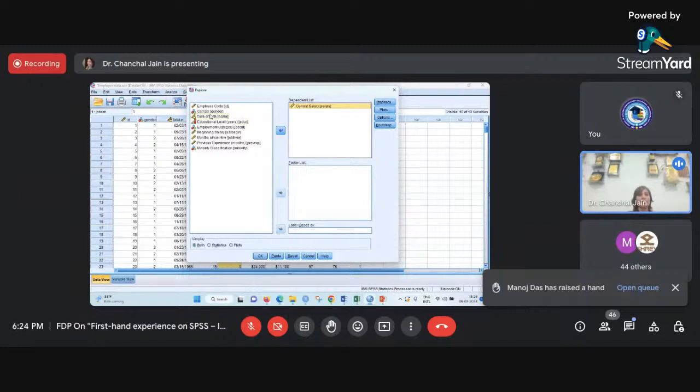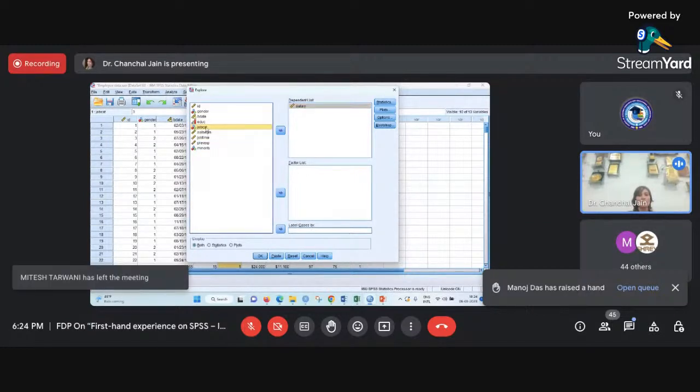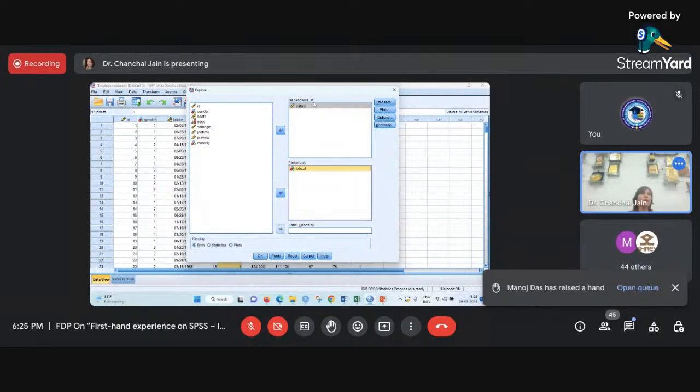Where is category? This is the job cat, which I'm shifting to the factor list box. So this way I have shifted both the variables to the specific location.